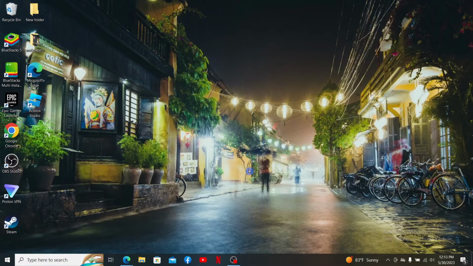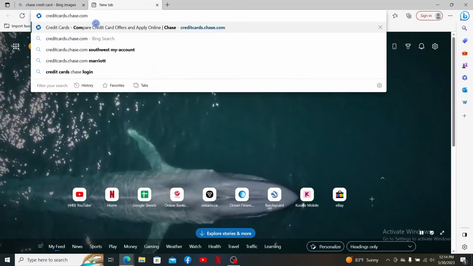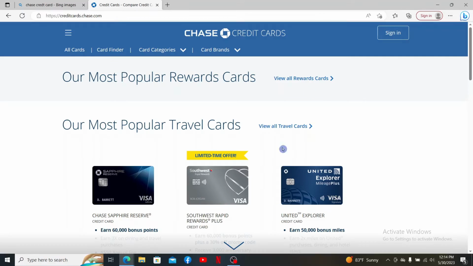Open up a web browser to get started and into the URL box type in creditcards.chase.com and press enter. Once you end up in this official page, click on the sign in button appearing at the top right hand corner.